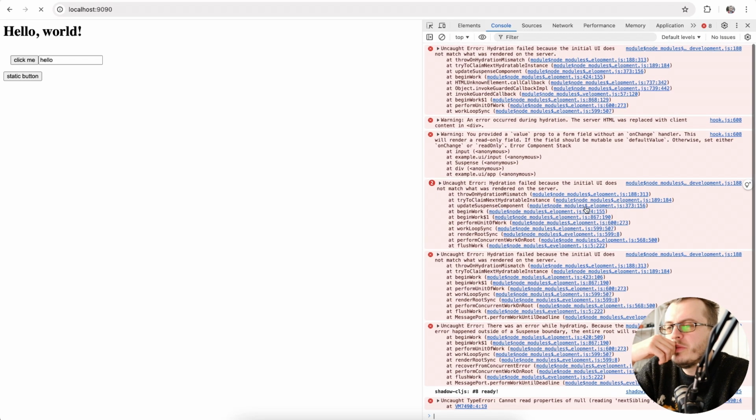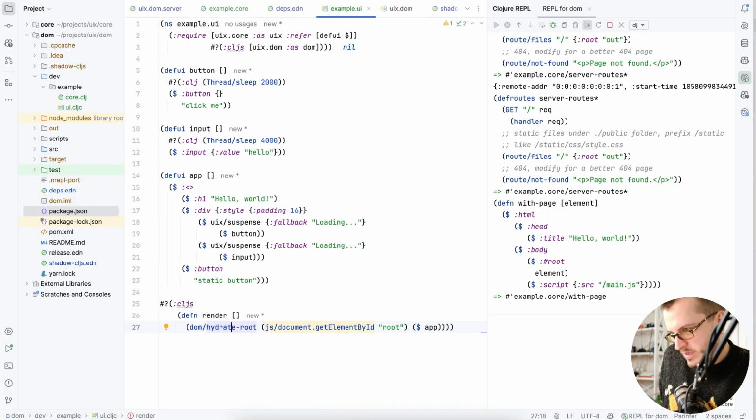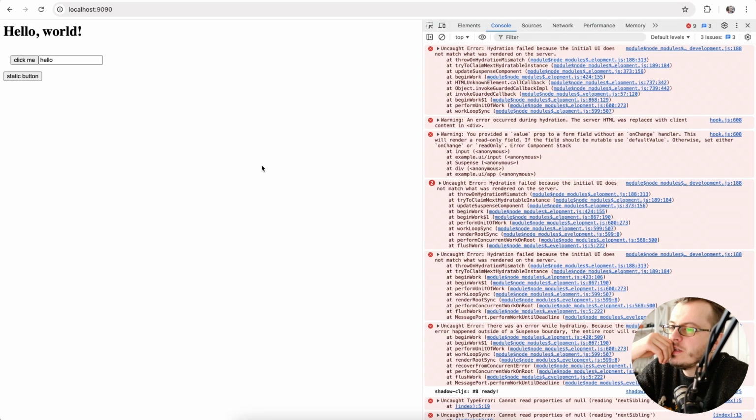Hydration failed because the initial UI does not match what was rendered on the server. And that's correct because we're not suspending on the client. I think that's how it should work.